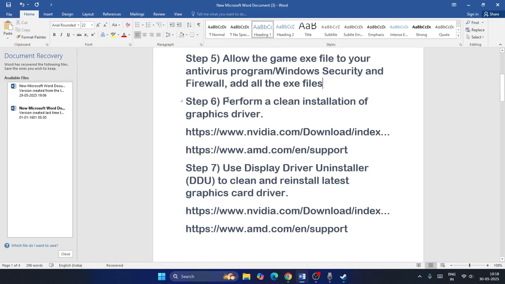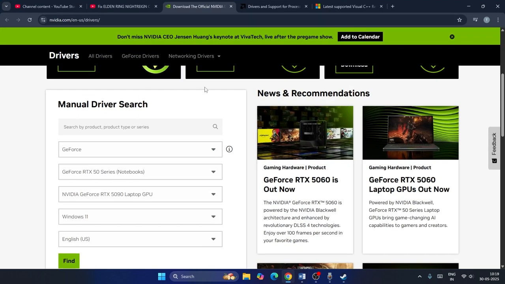Now we need to close this and check with the game. Still, if there is an issue, just try installing the graphics card. The latest graphics driver can be installed. I'll be providing a link in the description to both NVIDIA and AMD.